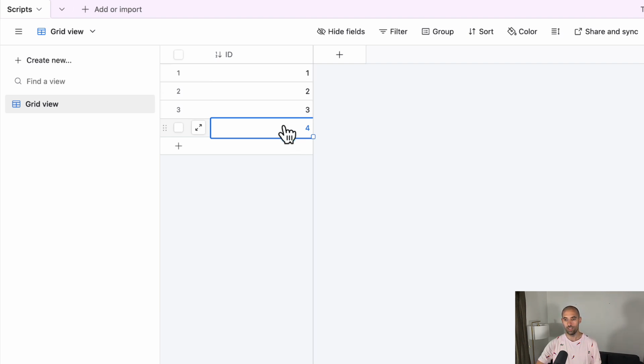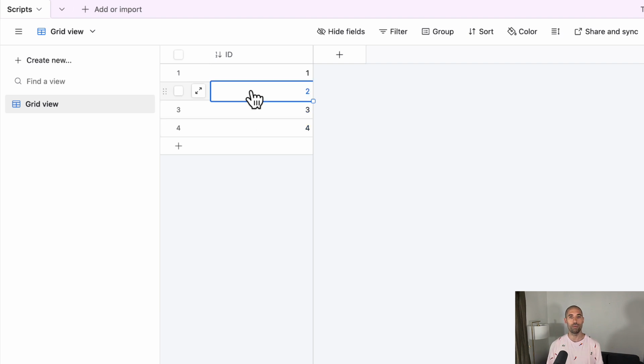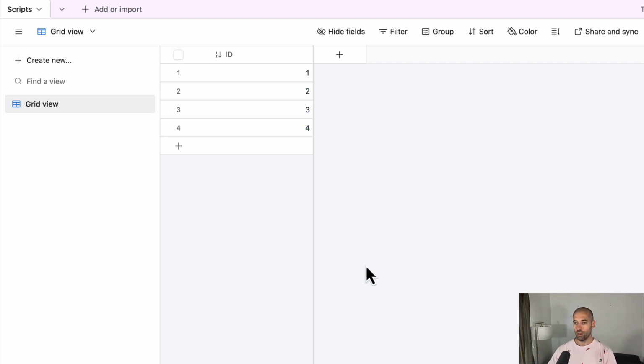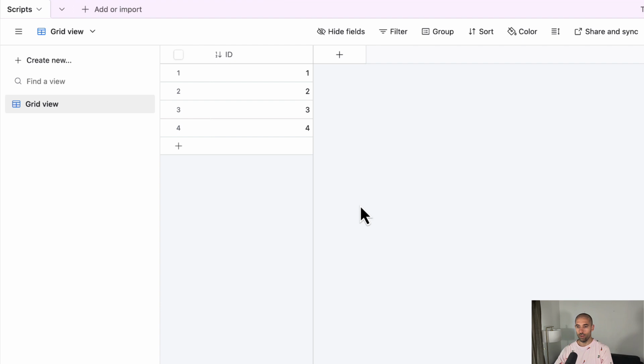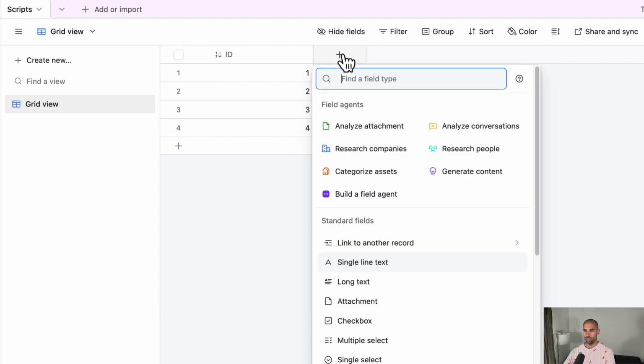And this is going to be our primary column, or our primary key. The values in the cells of this column have to be unique. This allows us to identify each row of this table in an unambiguous way. Let's now create the remaining 4 columns that we're going to be using for the scripts table in this video.